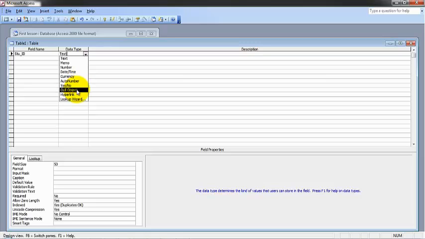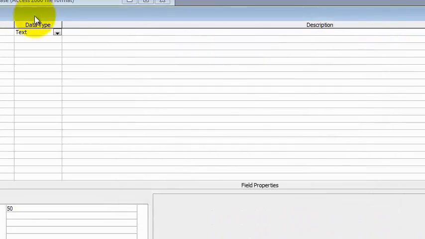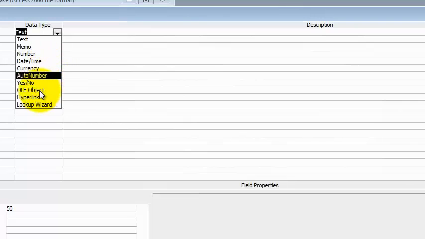OLE Object is used to insert a picture as entry data, picture data. Then hyperlink; you already know what a hyperlink is. If you apply a hyperlink here, you have to use the hyperlink data type. And lookup is used for a drop-down box or combo box. To use a combo box, you have to use the lookup wizard.